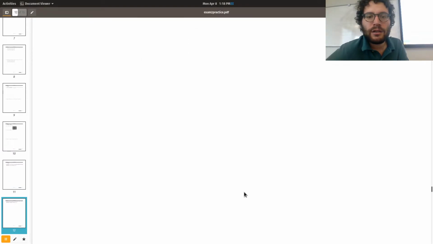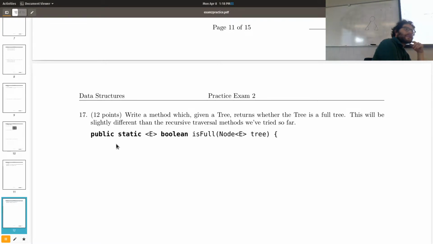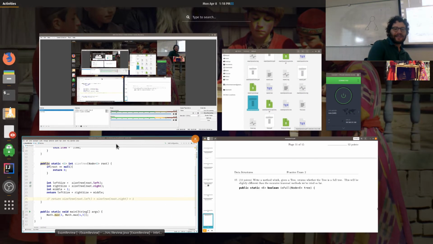Okay. So let's go ahead with this one. This one's a bit different, and I like it because it's different. Write a method which, given a tree, returns whether the tree is a full tree. So let's think about that. This is different because we actually have to do a bit more cases over here, right?